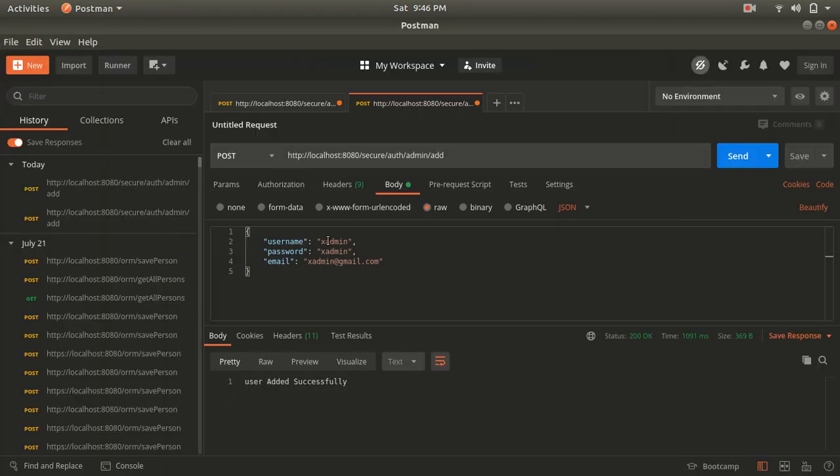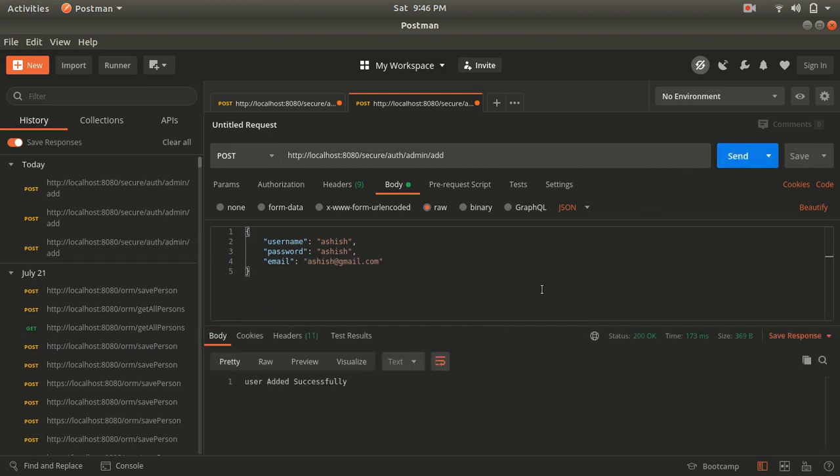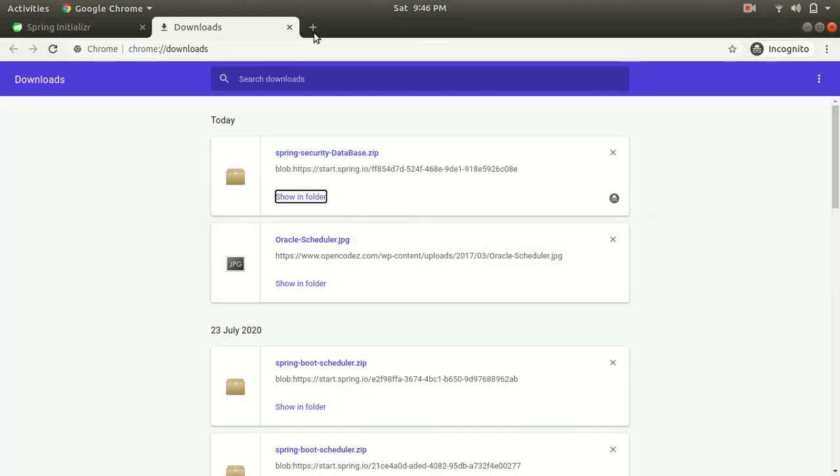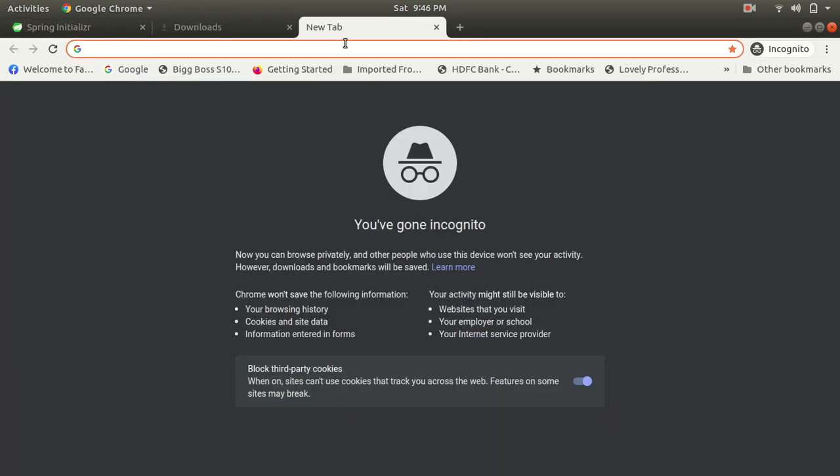So let me add one more object, Ashish. All right, username, password Ashish, and email like Ashish. So let me hit the POST method. So guys, we have added successfully, and now I will show you. All right, now I have added the username and the password to my database.